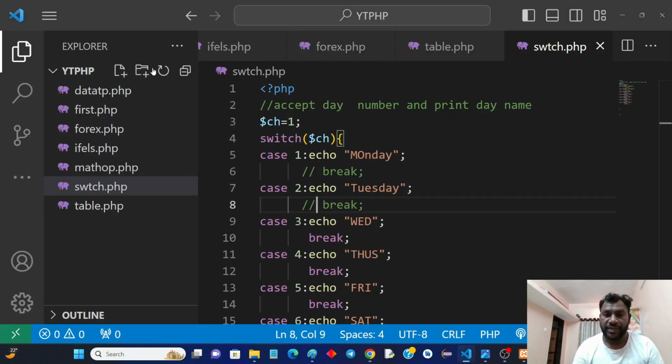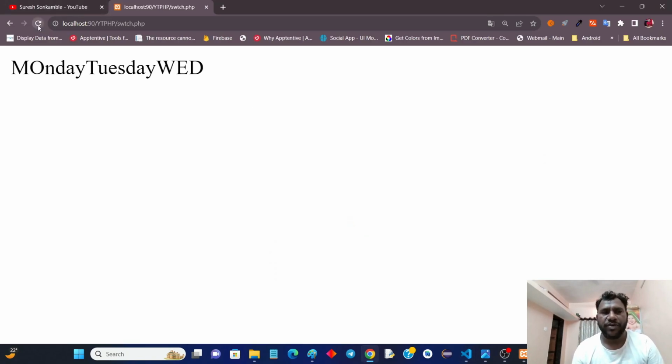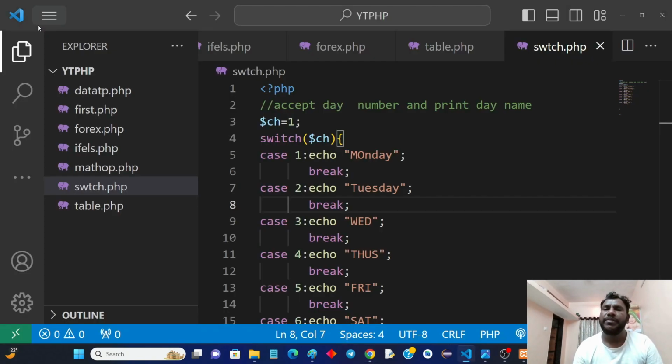So that's why we need to write the break statement here. It is very important to write break statements. So don't forget, after every case write the break statement. Now the second thing. If you observe, now only the one, Monday, is going to execute. That's fine. Now just imagine.